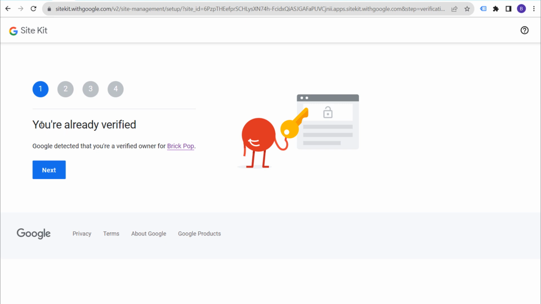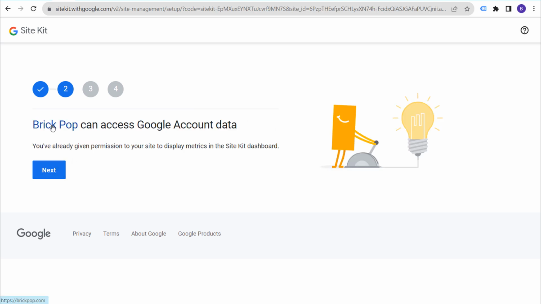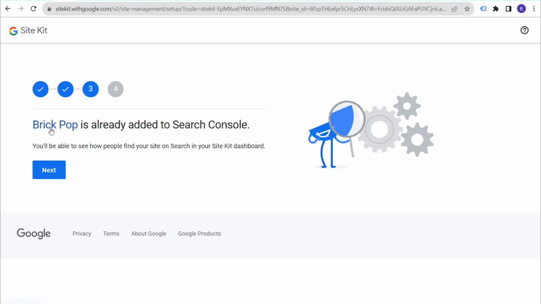Okay, so this is showing you're already verified. Google detected that you're already a verified owner for BrickPop. Obviously I own the entire Google Analytics 4 profile, the entire property, the entire account. So I am an owner of BrickPop. Click on next. It's going to say BrickPop can access Google account data. You already have given permission to your site to display metrics in the Site Kit dashboard. Now, you may have to grant additional access at this point, so if you haven't, make sure you're granting access. But we granted all of the access in the previous step. BrickPop is already added to Google Search Console, so we'll be able to see how people find and cite us in search in our Site Kit dashboard. I will show you that.